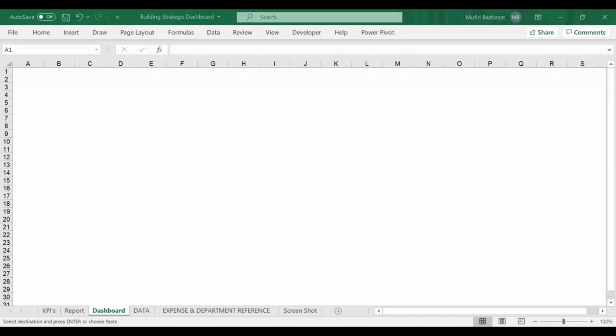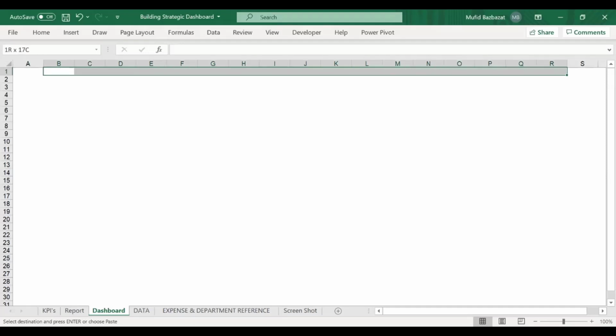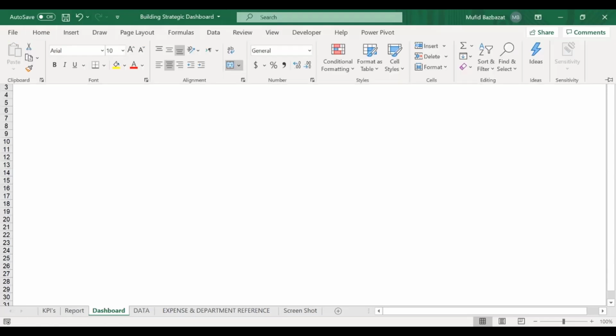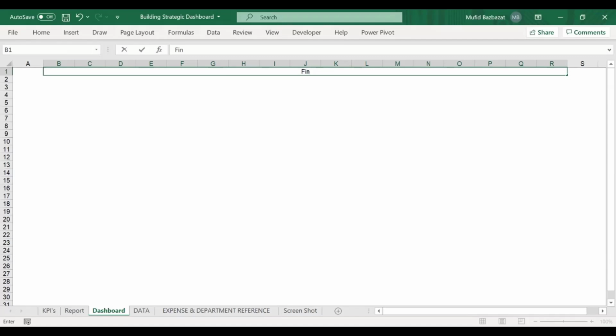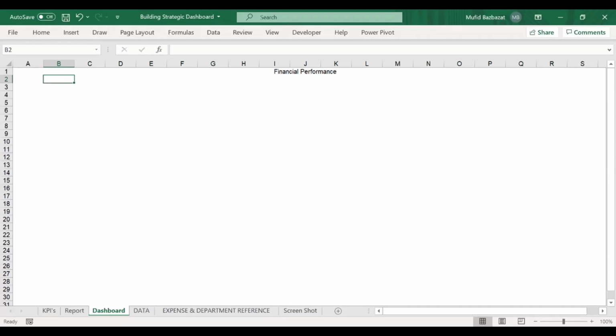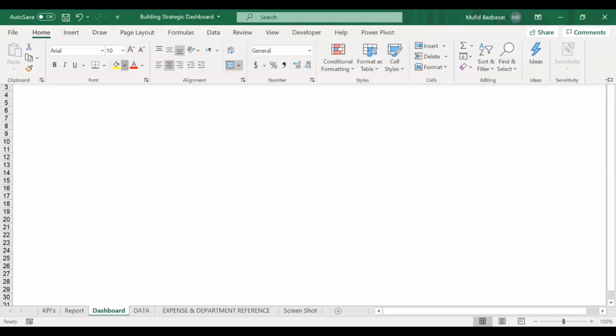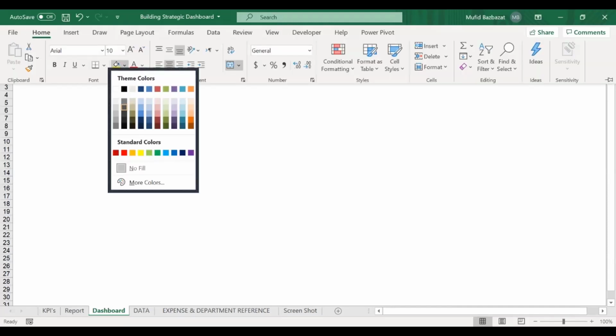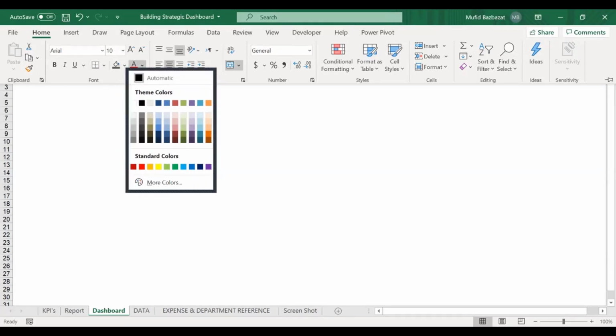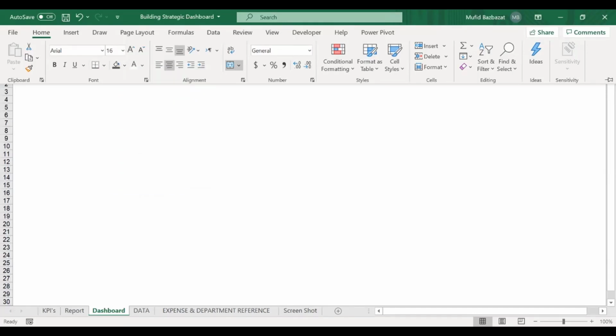Second, I wanted to leave margins. So we said that we have to double the margins and make sure that we leave some space for that. So I'm going to select from cell B2 up to R2. I'll merge the cells over here and I will call it financial performance. Financial performance for my dashboard. Give it some background color with a white font and increase the font size. So that's the first part.